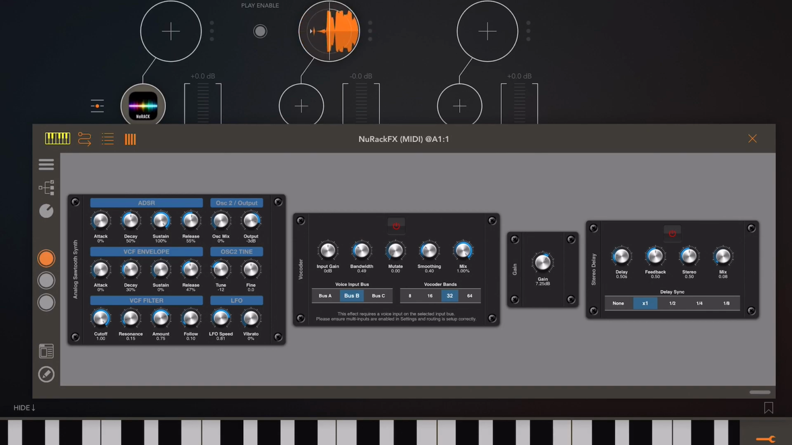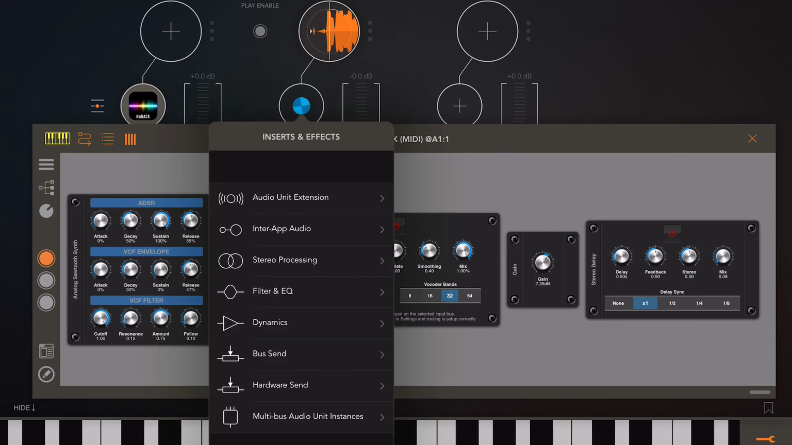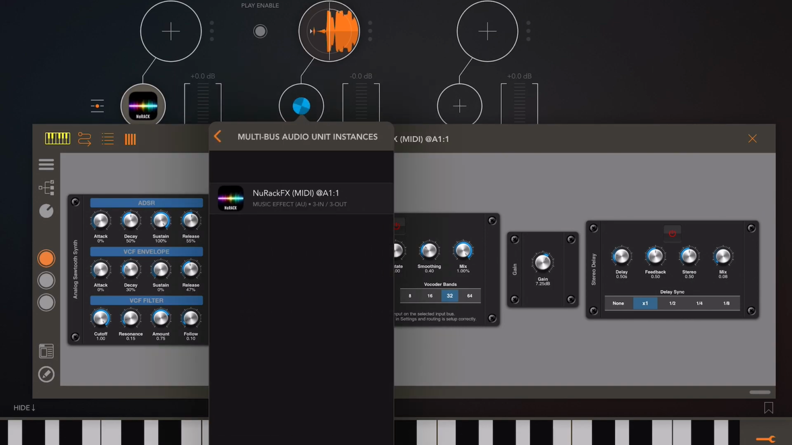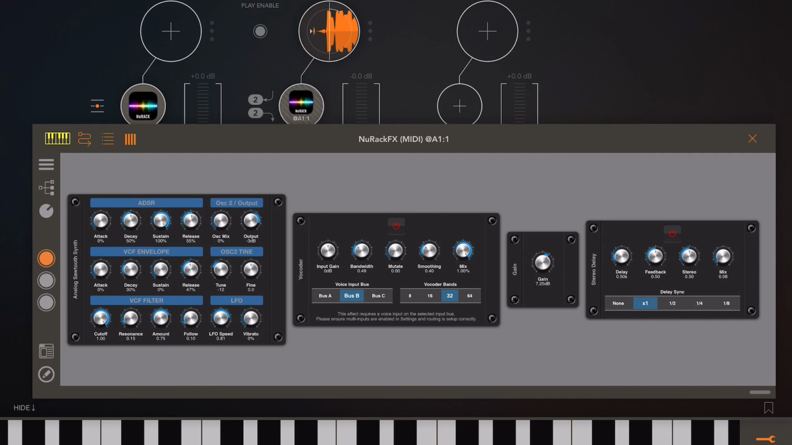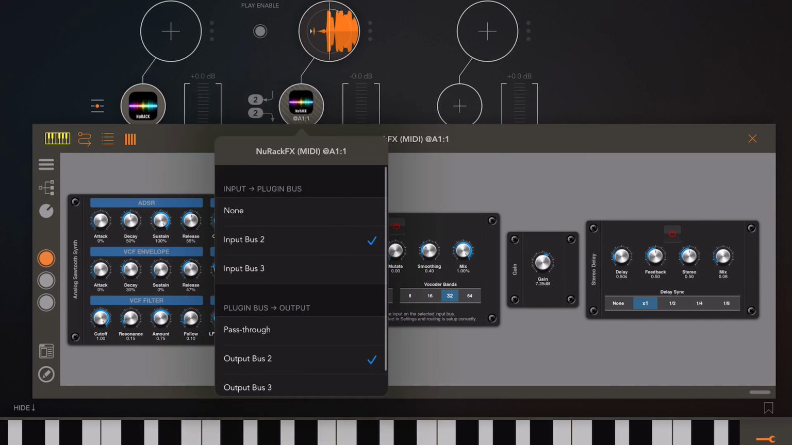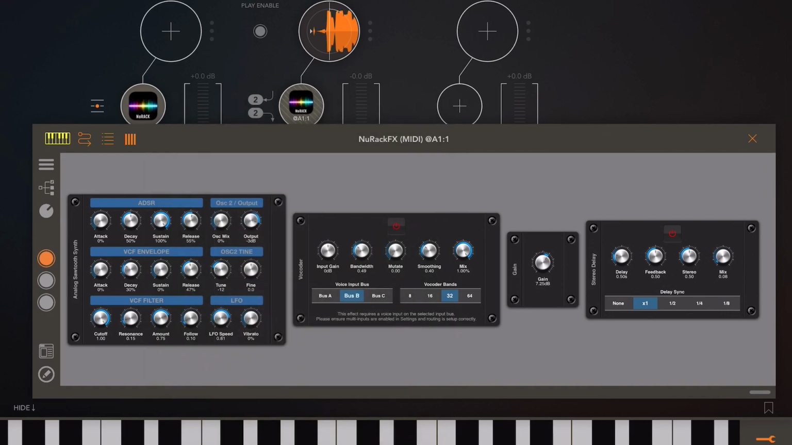Now in order to feed that vocal from channel 2 into NuRack, you need to pick NuRack from the multibus audio inputs and ensure that we're sending to bus 2. You can change that within NuRack, but essentially once that's done, we're all set up. And although I didn't go through me adding these components to the rack, there is actually a rack called Synth Vocoder you can load to get this exact setup, so check that out.